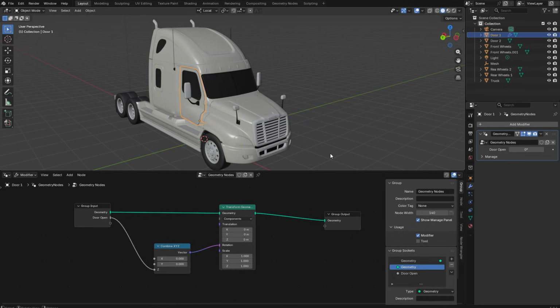And in the training, I demonstrate 3 different methods for rigging the opening of this truck door. The first method uses a simple hierarchy with the door parented to an empty. The second method uses an armature using either forward or inverse kinematics. And the third method uses geometry nodes with this very simple setup that you can see here. And the beauty of the geometry node setup is that it's very easy to reuse.